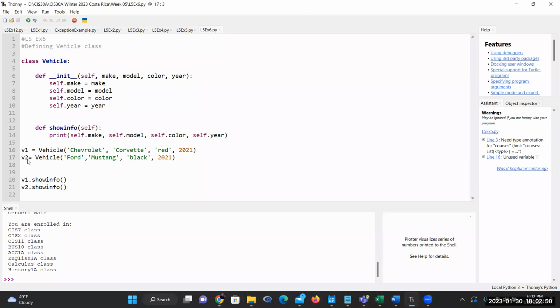Then for the second vehicle, we're going to have Ford. So when you create the object, make sure that you put down the class name. And whatever you're going to pass for each of the attributes, as you noted here, you are going to put the actual value inside here. Okay. So Ford, Mustang, black, and then the year.